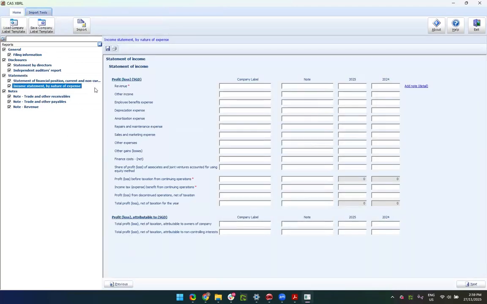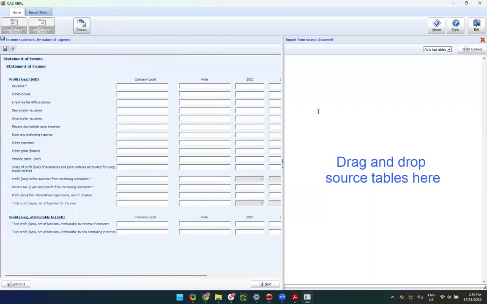And if you have the XBRL financial statement, you can simply copy and paste the financial statements, and it will do auto tagging onto the fields. If it didn't automatically auto tag, you can simply drag and drop the items to match the fields on the left-hand side.